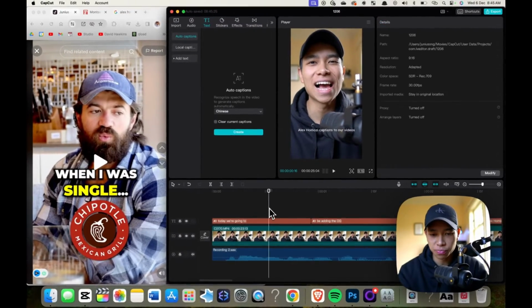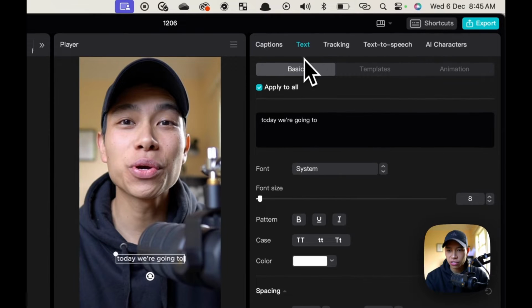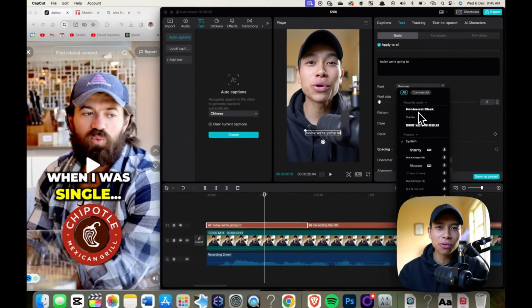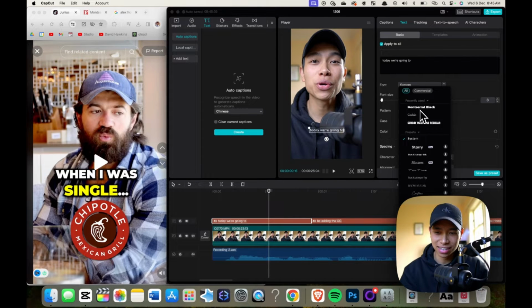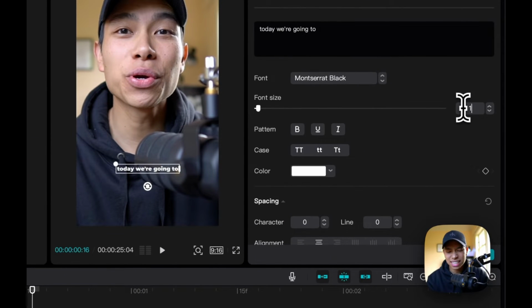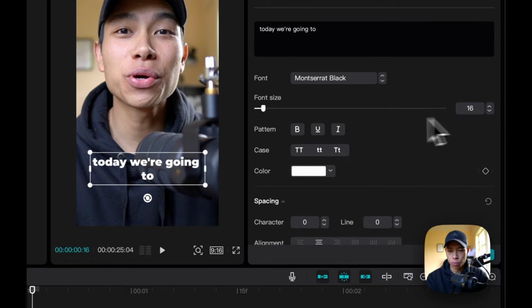But what we're going to do, the good stuff, right? What you're here for. So go to text. Go find a font you want to use. Now, Montserrat Black. Well, bam. I have it under recently used. But if you don't have it under recently used, you have to scroll, scroll, scroll, scroll, scroll, find it. And then click it. But we're not gonna waste your time. So Montserrat Black. Boom. And we're gonna go font size 16. Boom. Case. Capitals. Boom.